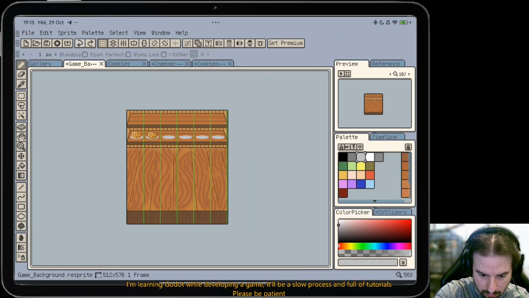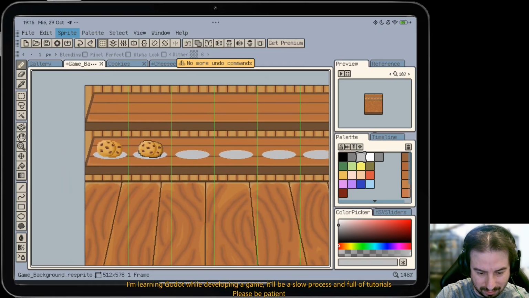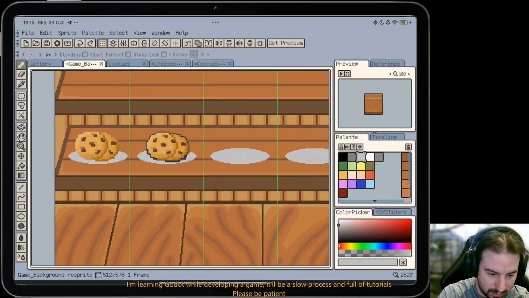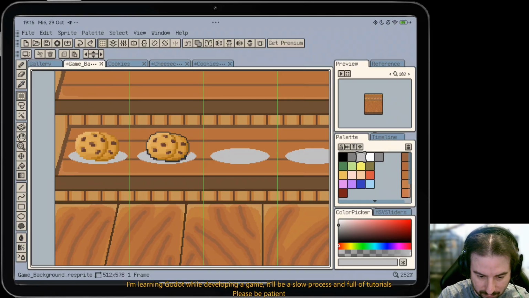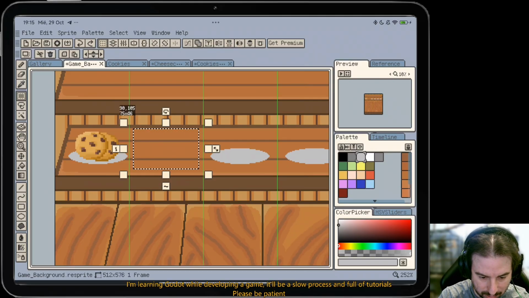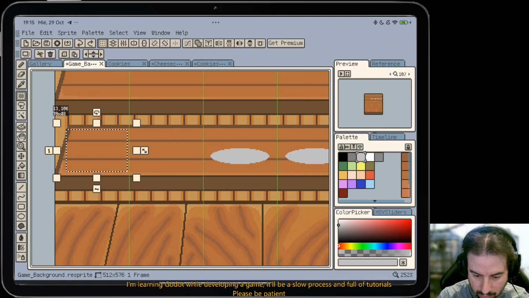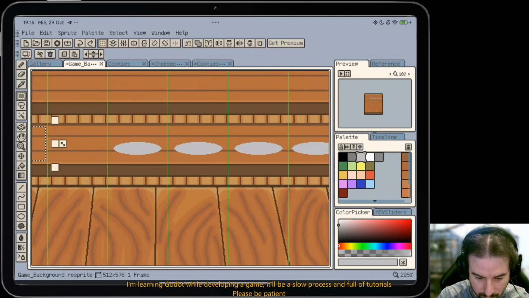So let's just undo everything, because I want the plates only. Because I think they're okay. No, I think I cannot undo. So yeah, I made a mistake by merging everything in the same layer. So out we go, and let's copy these two plates.